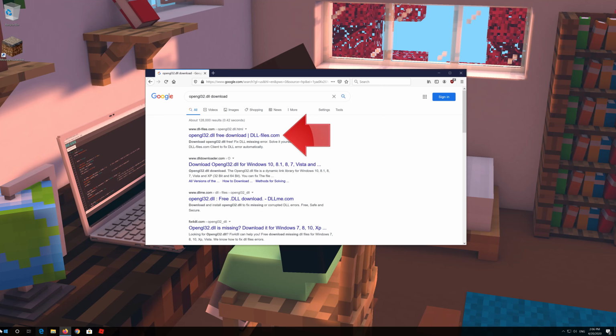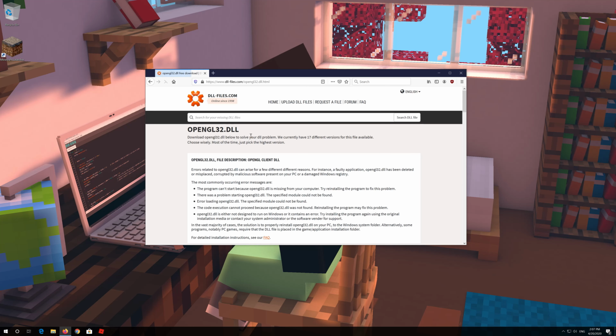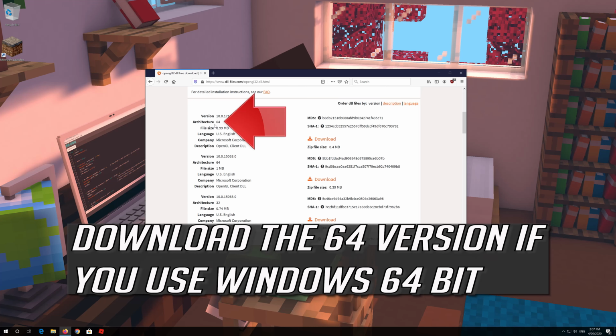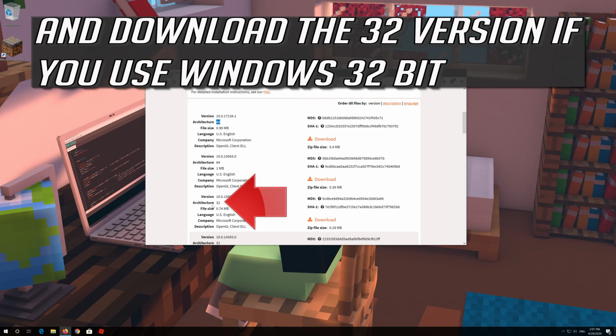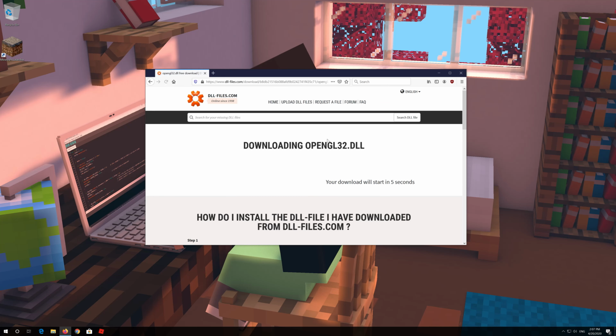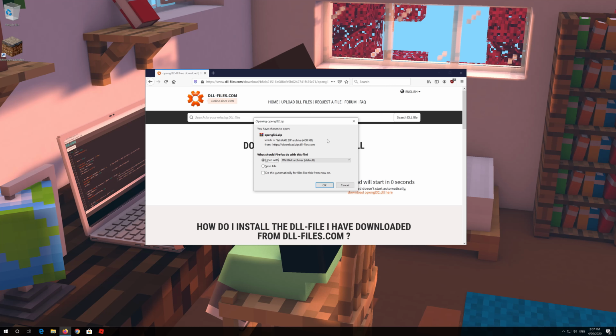Open the first link. Download the 64 version if you use Windows 64-bit. And download the 32 version if you use Windows 32-bit. Now click on Download. Save the file.